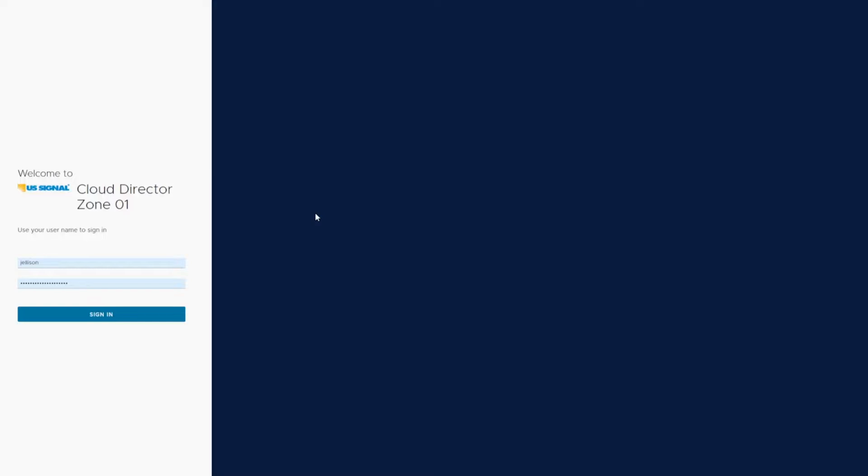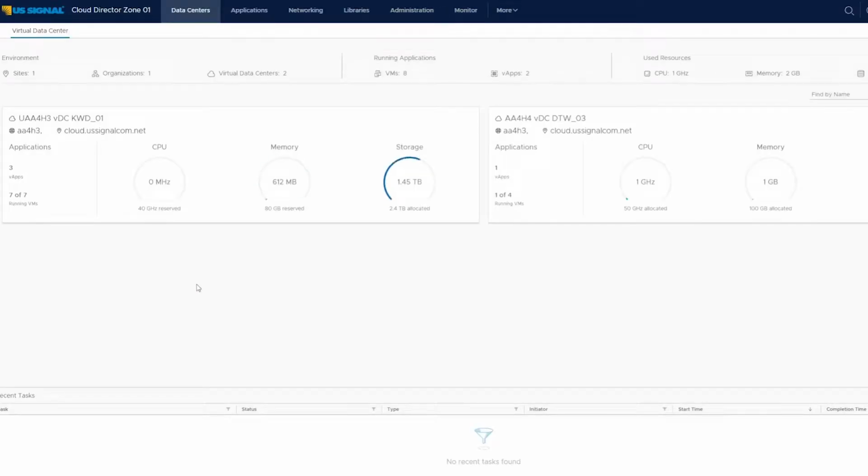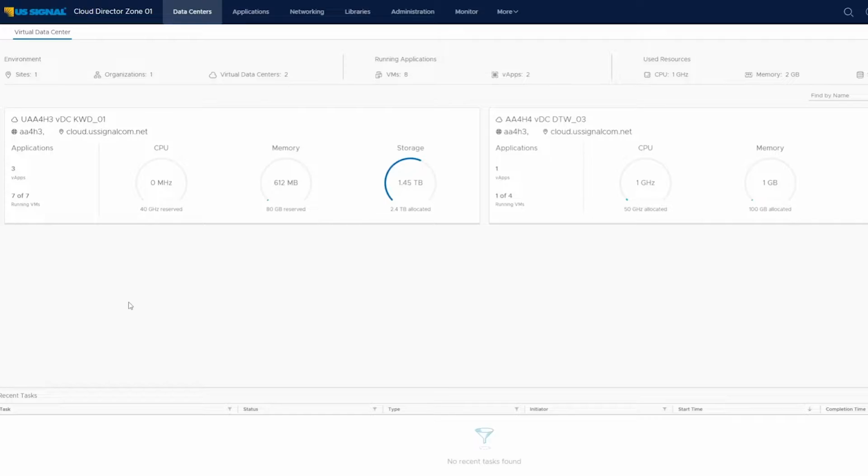Upon order completion, you will receive a specialized URL and organization administrator account from your US Signal project management team. Navigate to the URL and put in that administrator account in the credentials section. Simply hit sign in. If you have an existing SAML-based authentication identity provider, Cloud Director can tie directly into that SAML provider for identity management.